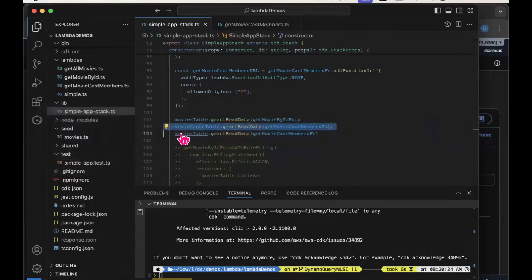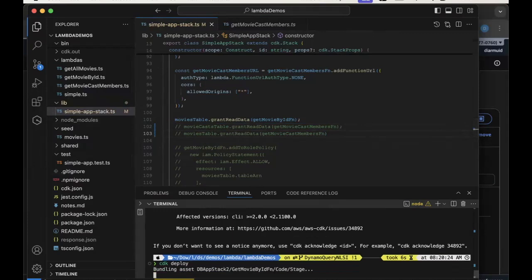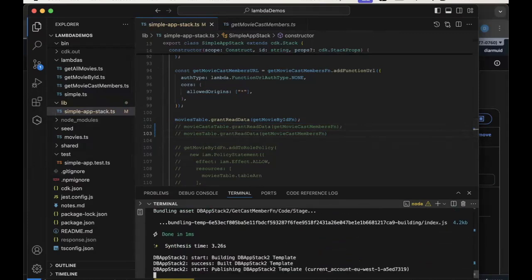And maybe if I wrap up with this, if I take this out, and I'm going to take out this line as well, because this is giving the same Lambda permissions to access the movies table. But if I take both of those lines out and I redeploy, and we'll try and run our query, of course it isn't going to work.